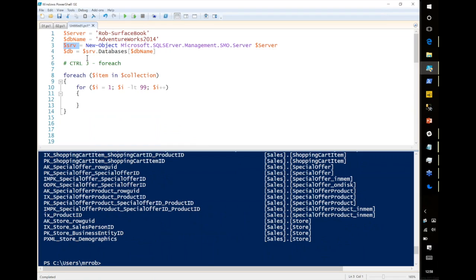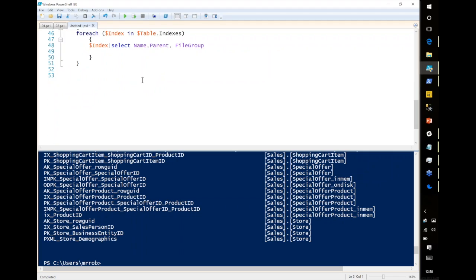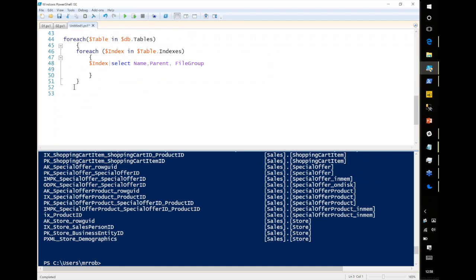So very simply and very easily, what I would have done would be to use the $server object, pipe it to Get-Member to find out about databases, pipe the databases object to Get-Member to find out about tables, and then find out about indexes, and then the same again to find out that the file group was what it was that I wanted.